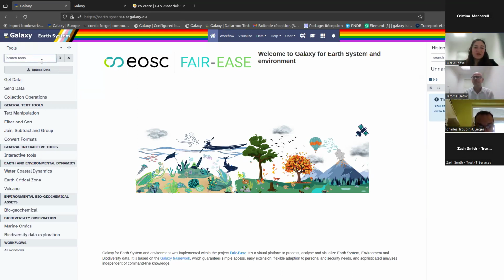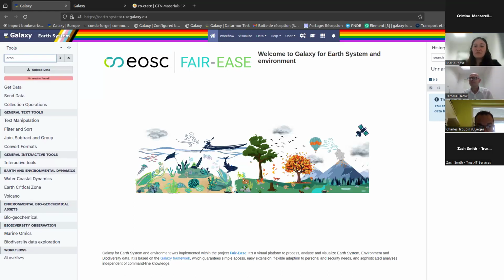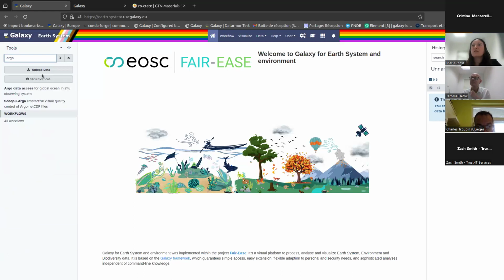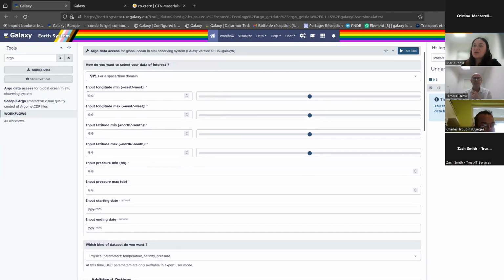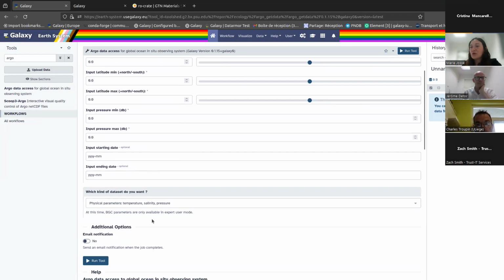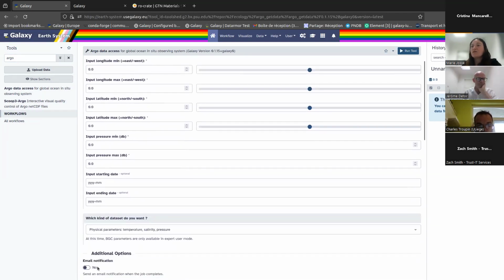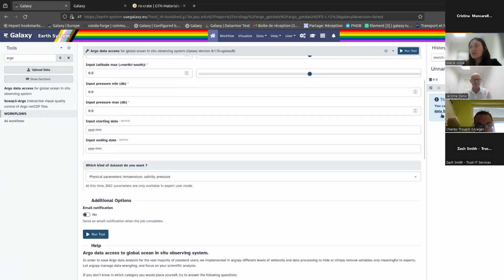So for instance, you can go into Argo. You can search for Argo. So this is one of the tools that I implemented lately. So this tool allows you to retrieve Argo data. So you can say that you are a standard user, say that you want to retrieve a particular place and in a particular time. So you input all your different parameters here, and then you just have to run the tool and you directly be able to access the data like that, without having to go into JupyterLab or without having to go into a desktop app.